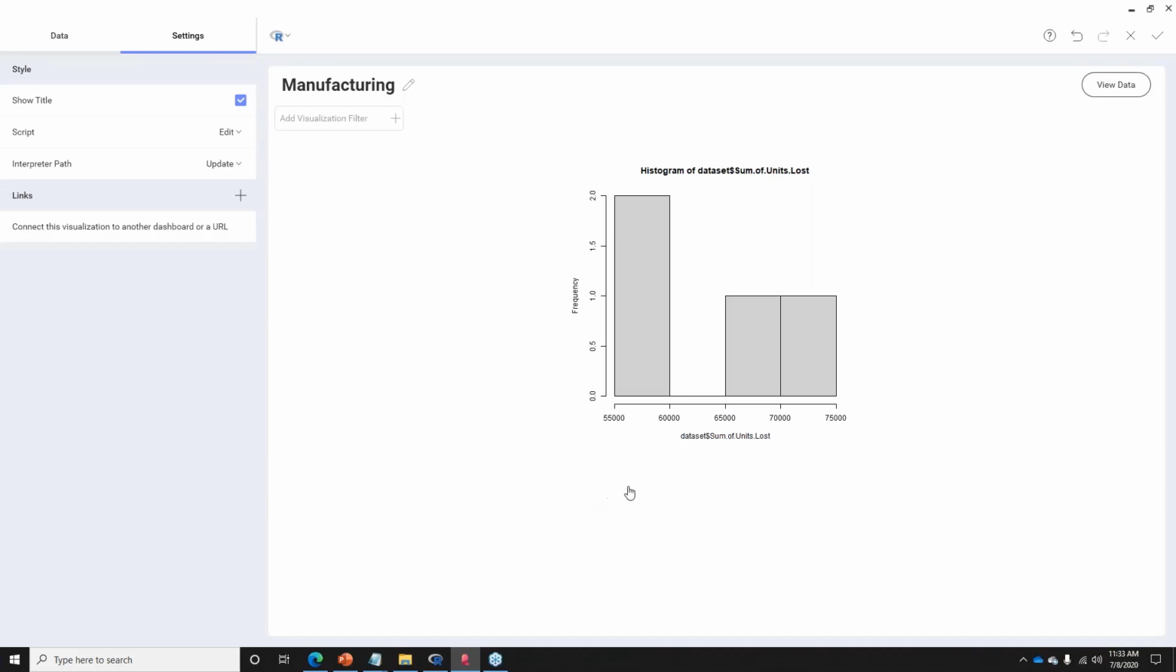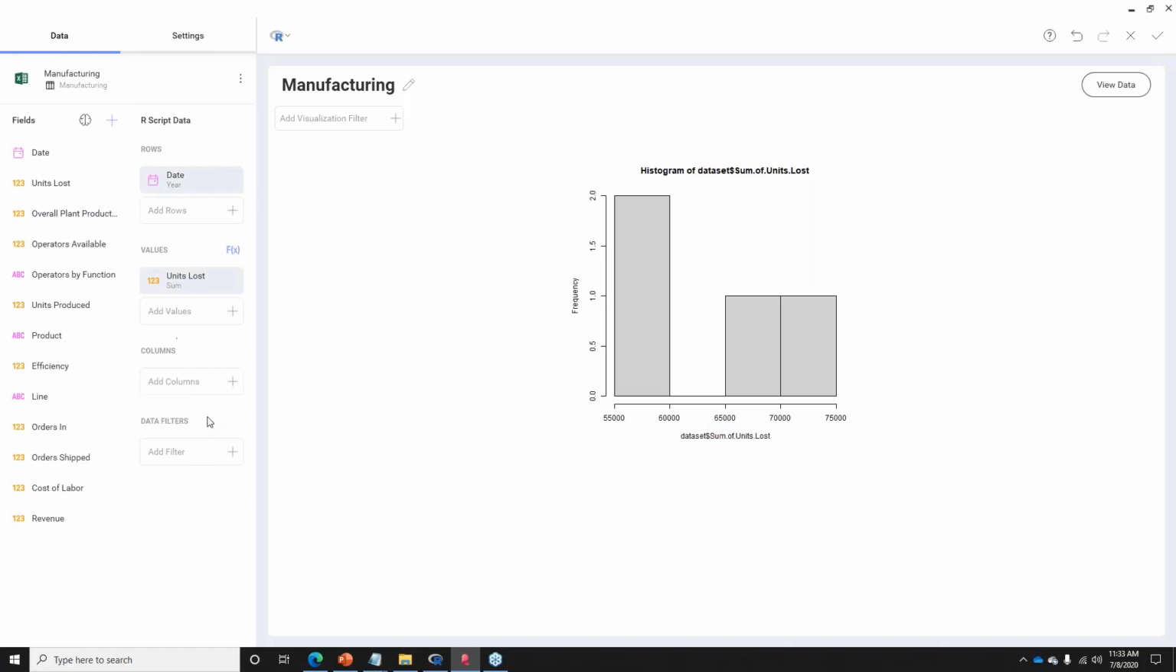So you can see here that the default R histogram looks pretty good actually. But you know, histogram of data set, sum of units lost is my x-axis. Frequency is okay, and it's looking at some numbers here. But just to show you that we are dealing with real data here, let me go back to data.